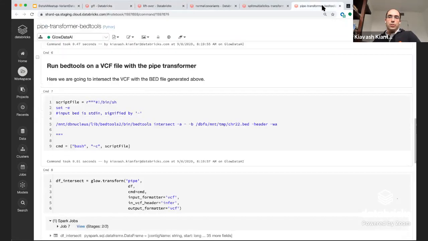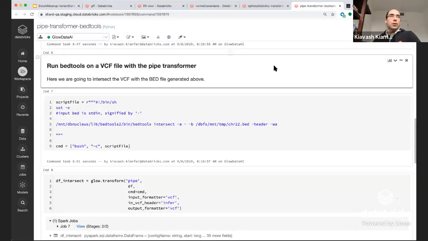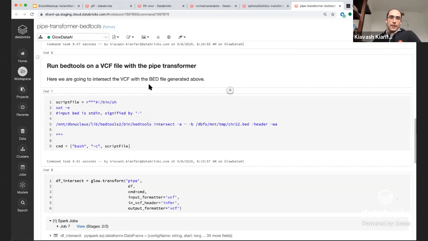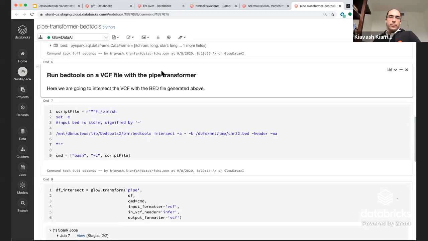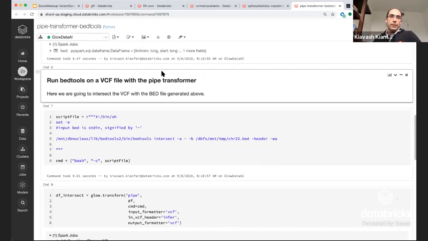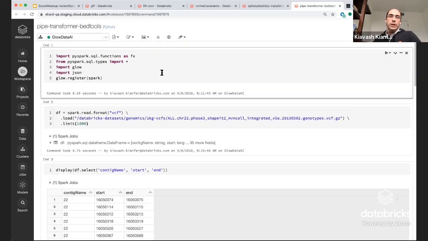So the pipe transformer. To be able to run the pipe transformer in your Spark cluster, you have to make sure that the command line tool that you are using is installed on every node of the cluster.